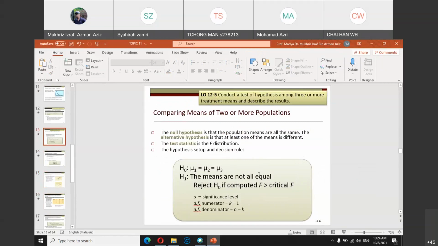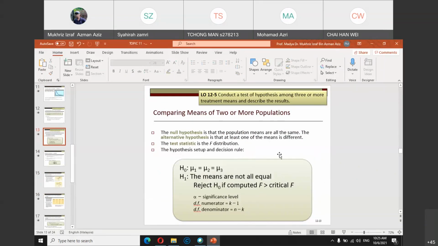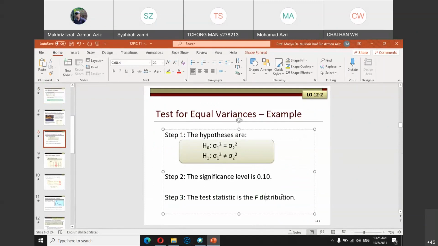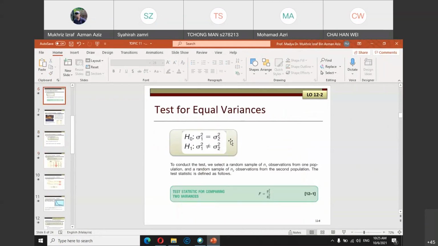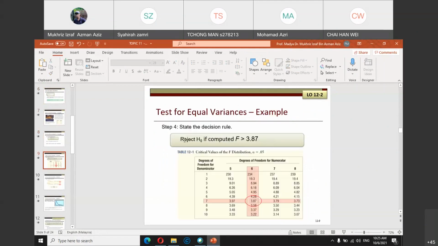Step number 1 is your H null and your H1. Step number 2, as usual, is the significance level given from the question. Step number 3 is the same as this one: the test statistic is the F distribution. But then step number 4. What you learned last week, when we applied the test for variance, you are going to follow the same step: reject H null if computed F is greater than what value.